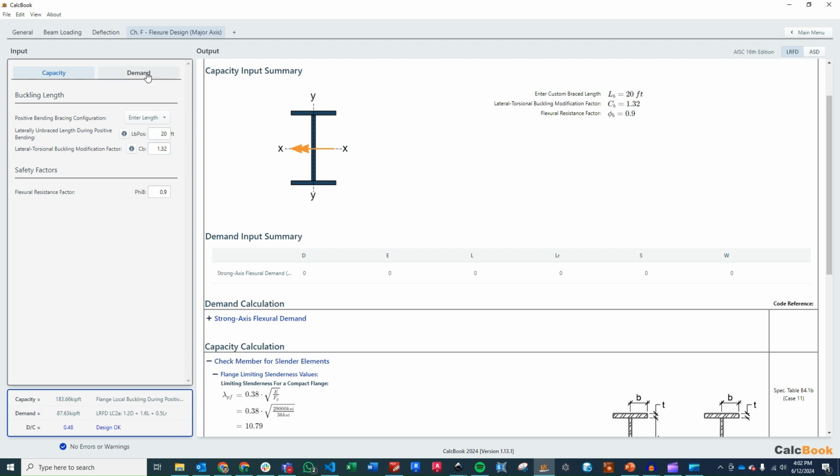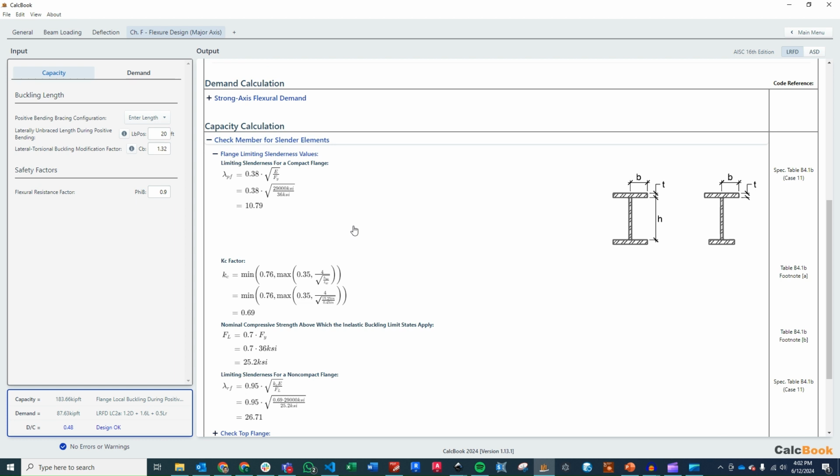Okay. On the demand side, we don't need to do anything. It's automatically pulling over the demand from the beam loading tables, from the beam loading design tab. And we can go ahead and start looking at our design. So let's go ahead and jump into our design here.